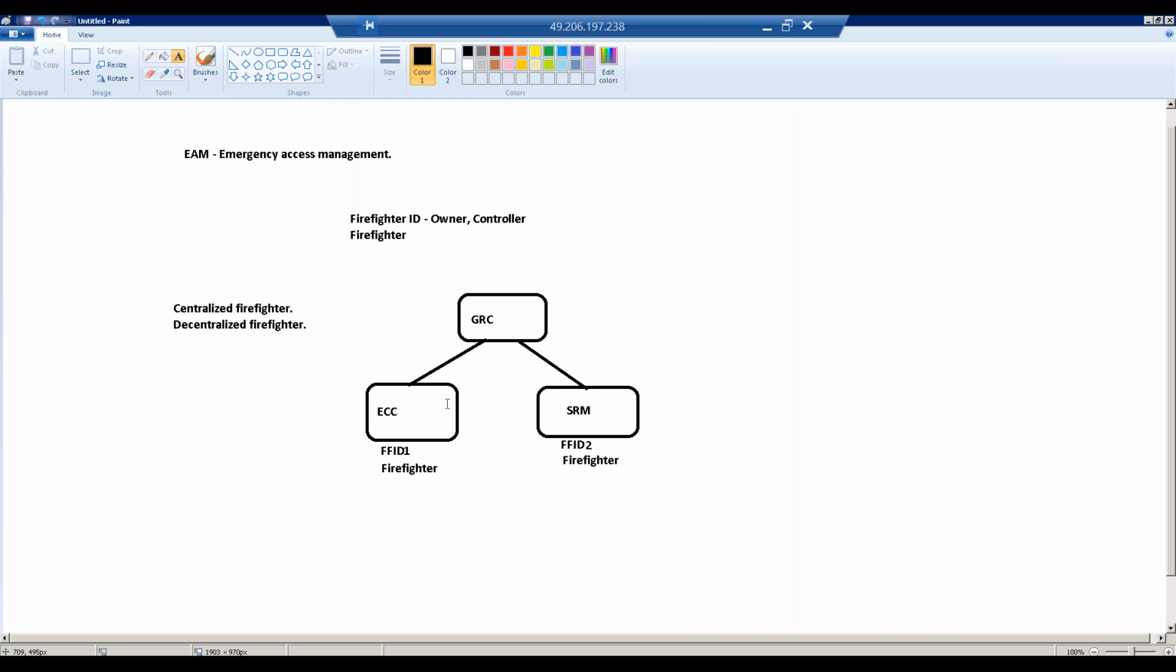Okay, what is the other way? Centralized firefighter. If you use the centralized firefighter, once you've done all these assignments and the user, we have to create a firefighter in the GRC system. Once he logs into the GRC system and executes a T code, he can see all the firefighters which are assigned to him from different systems.